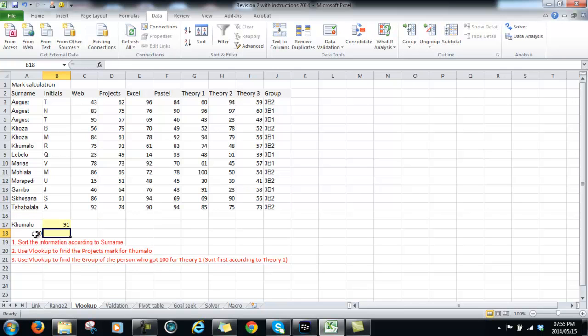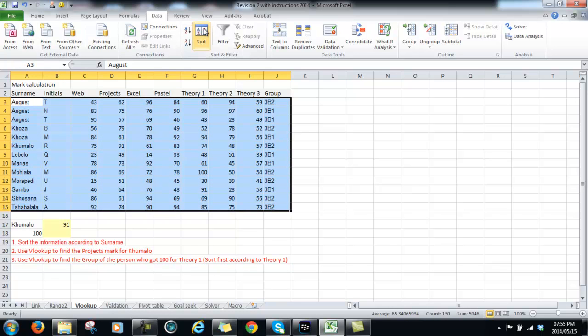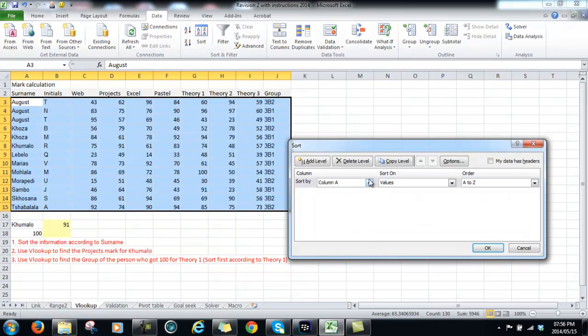In the second example, we are working with a different table, and that's why when I sort now according to this column, this answer will change, which in this case we're just going to ignore. So if I say use VLOOKUP to find the group of the person who got 100 for theory 1, we have to sort according to theory 1. So again, we select the whole table, you go back to sort, and theory 1 is in column G.